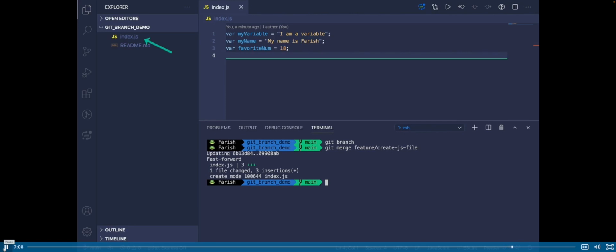Now let's make an assumption that we no longer need this feature branch. How do we remove it? Well, we would use the git branch command, and what we would type is git branch -d, and then the name of the branch, feature/create-js-file. And I'm going to go ahead and hit enter. Now on the screen, we have a message that states that the branch has been deleted.